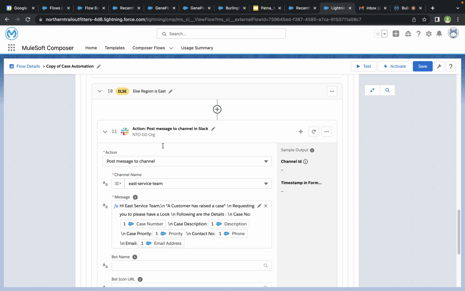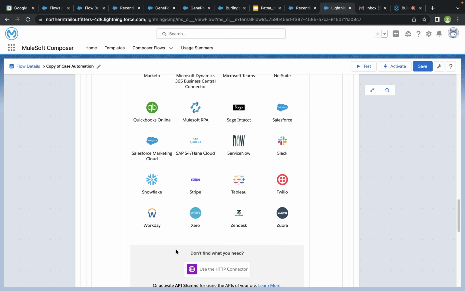Currently, there is a connector, I am not sure if I'm pronouncing the name correctly, called Sage Intacct, which was recently released and will be available to customers very soon. So yeah, we can see Sage Intacct is there. So with Sage Intacct, I think it's 27 currently.